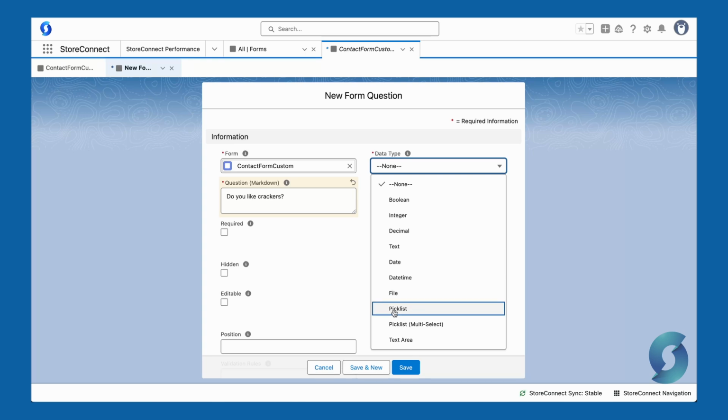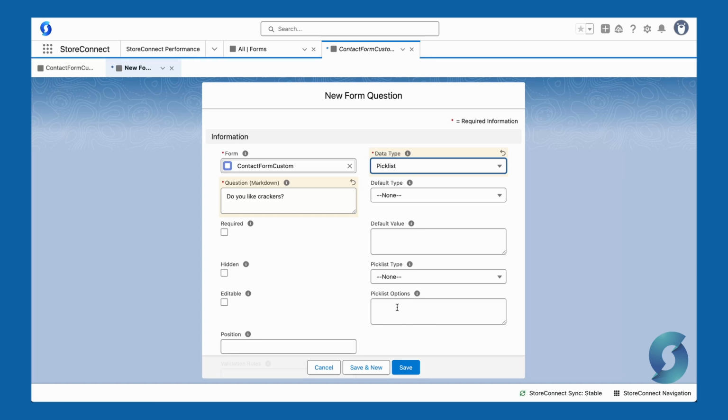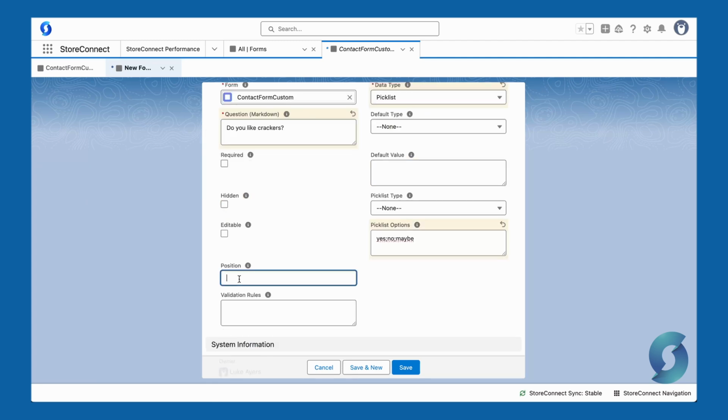For this one, I'll choose pick list, and then under pick list options, I can write the pick list options separated by a semicolon. I can choose if this is a required answer, whether it's to be hidden, and even if it's editable later. Then I can choose a position in the list, and also include any validation rules that I'd like. I'll then click Save and New and create another one.